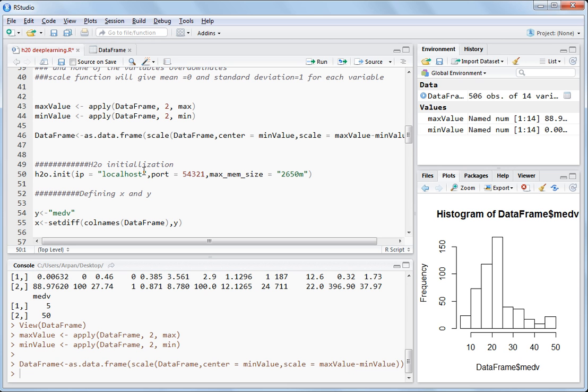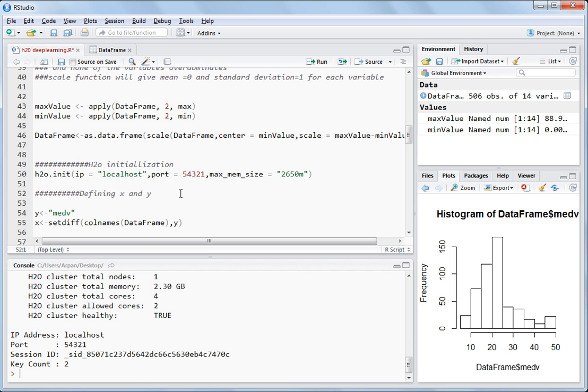Now use the function h2o.init like this.